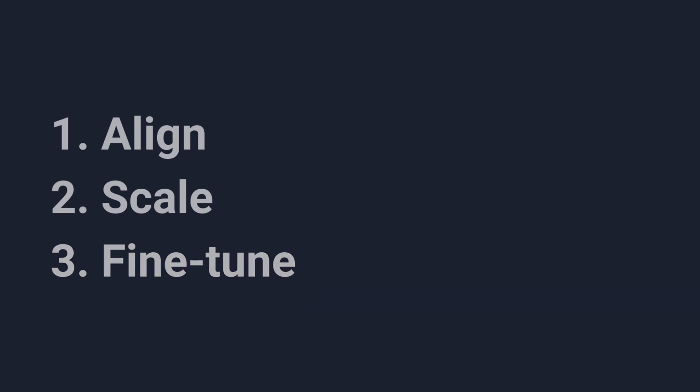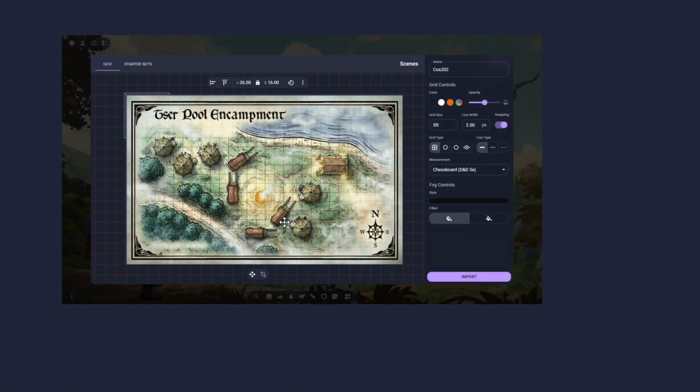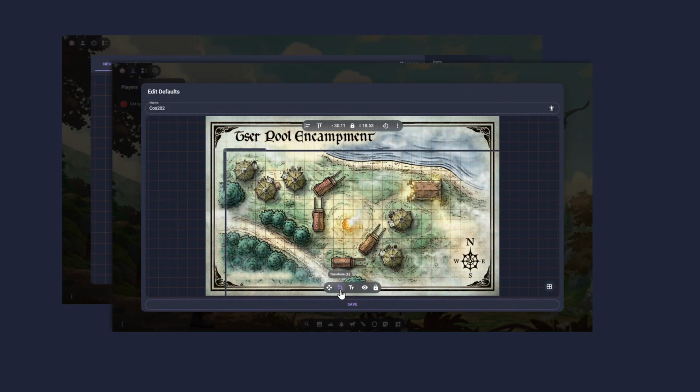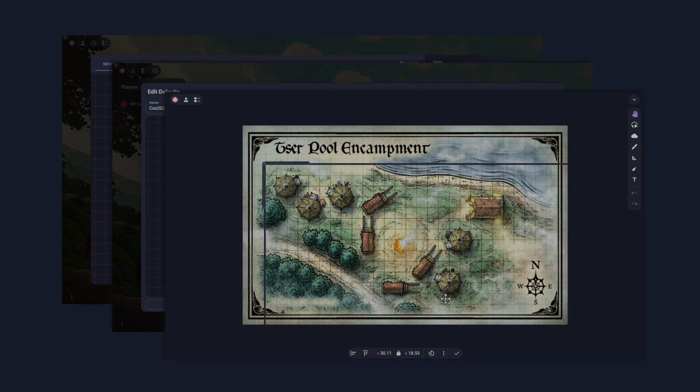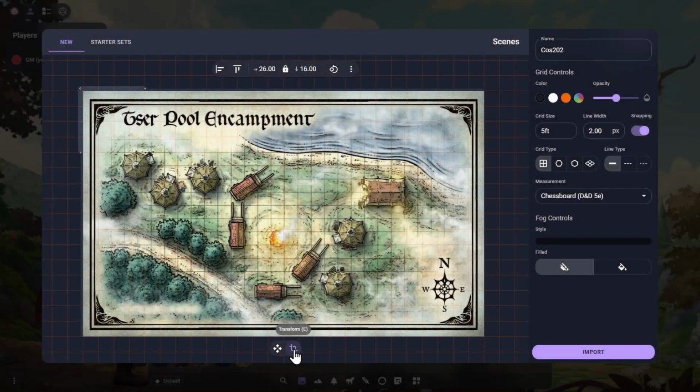These alignment controls are available in all the places where you can manage your image assets, which include the scene importer, the asset manager, and even the align image function for a map that's already been placed within a scene. Let's look at these three steps in action as we create this new scene, noting that while using the alignment rulers, the scene grid lines have become a high contrast orange color.